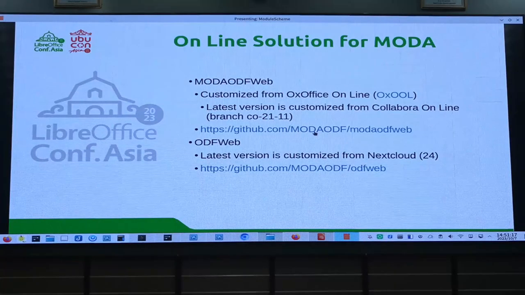Originally, it is customized from LibreOffice Online, but for some reason LibreOffice Online was killed. So the newest version is customized from Collabora Online, but it's going a different way. Anyway, this one is for our government. Some government departments, including local government and central government, are starting to use this solution. And the source code is here.